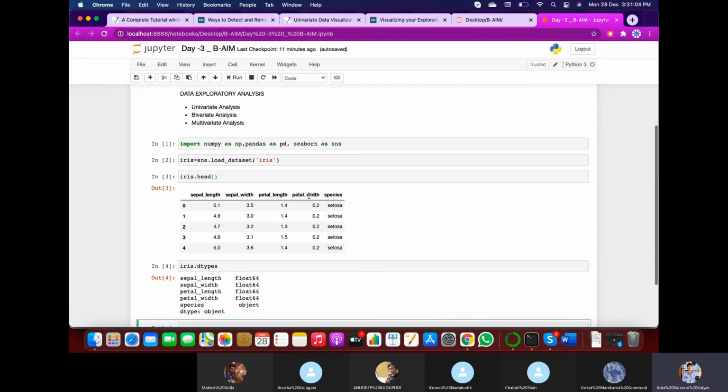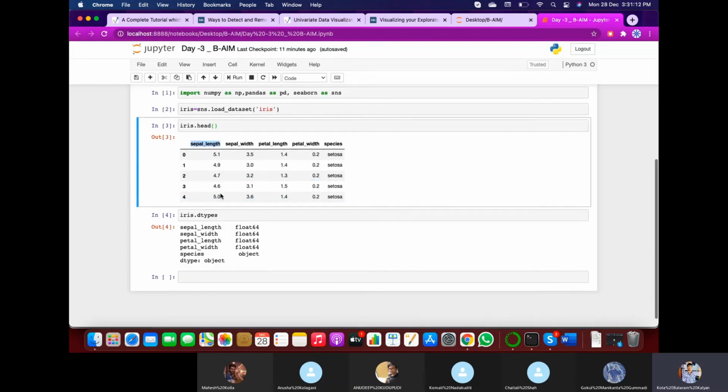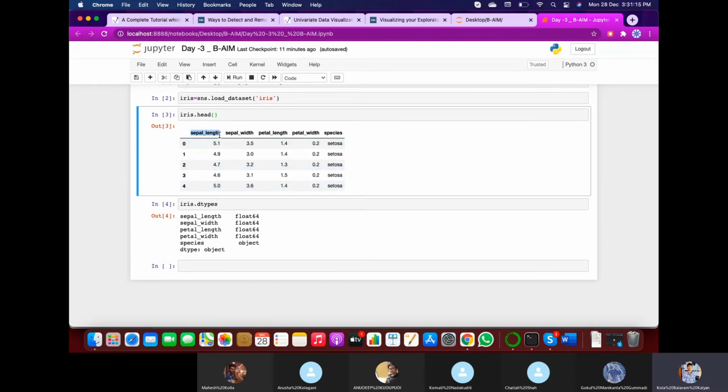Coming back to our topic, univariate analysis is talking about one variable. Let us consider a variable like sepal length. If we consider sepal length, it will come under univariate analysis as we are considering only one variable, that is having only one dimension. If you consider two variables, like sepal length and sepal width, then it will be bivariate analysis.